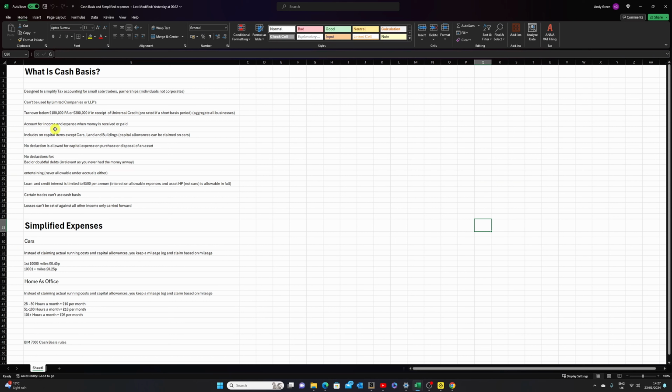You account for the income and expense when you receive the money or you pay the money out. So it's very simple for you to keep track of when your money's gone in, when your money's come out. You don't have to understand more complicated tax rules of things like accruals. You don't have to worry about debtors and creditors, etc.